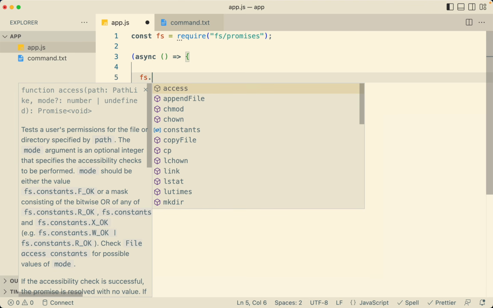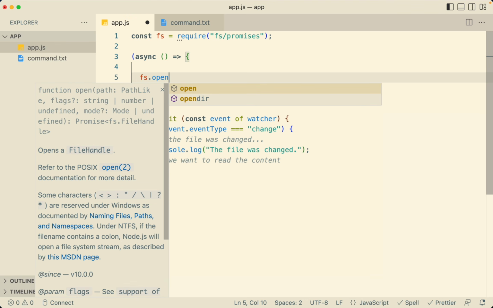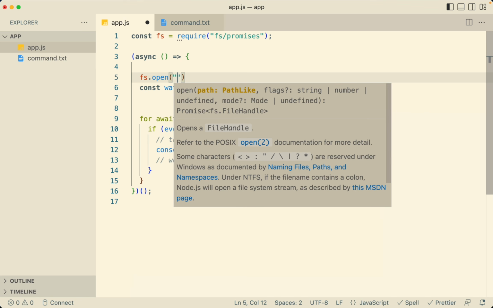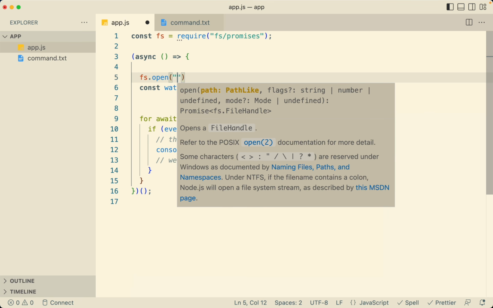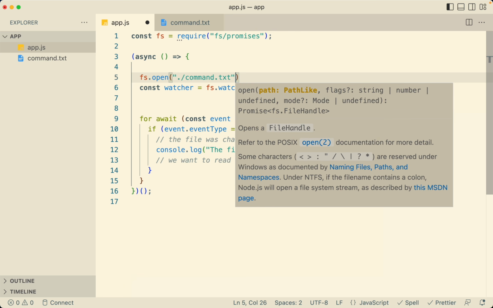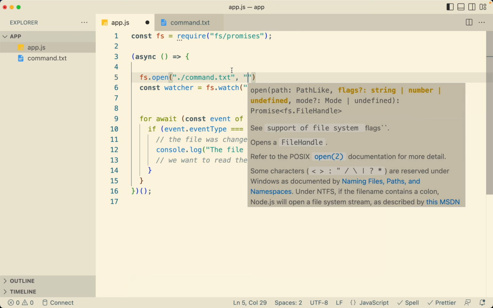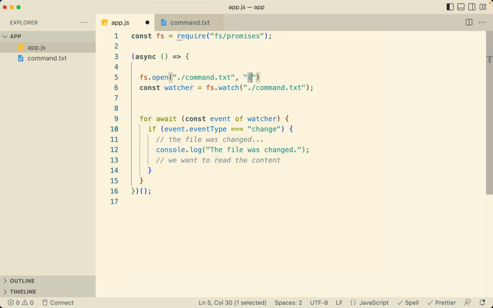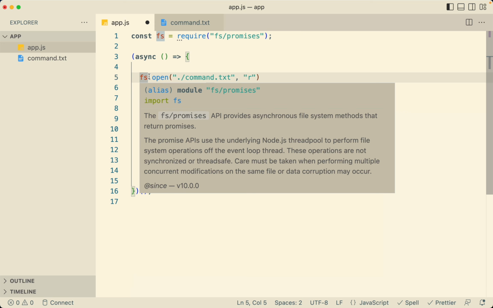So the way you could open a file is to use the open function available in the fs module. So I'm just going to say fs.open and then I'm going to specify the path. In this case, it's command.txt, and then I'm going to specify a flag. We're going to talk more about what different options we have to specify as a flag, but in this case, I'm just going to specify R, meaning that I'm only going to read from this opened file. I'm not going to write to it. I'm not going to append to it. I'm just going to read from it.